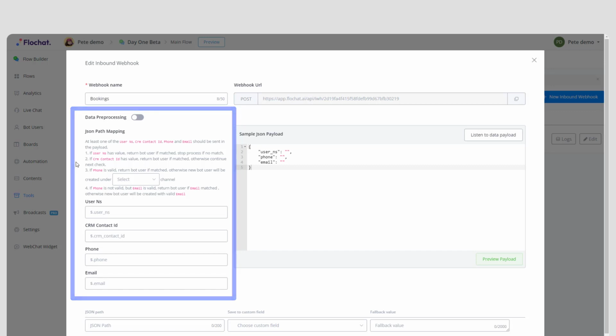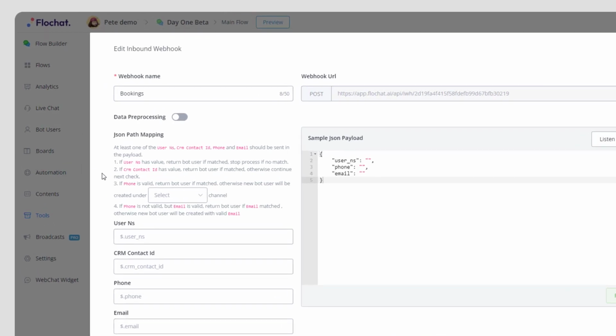Okay, so inside the JSON path mapping, this is how we can either look up an existing user or create a new user. So for example, if we're going to be doing a booking on the website, it's going to come into here and create a user for us because we don't exist just yet. The order it goes in is like user NS. User NS basically is your chatbot contact's ID, and it's the same as a CRM contact ID too.